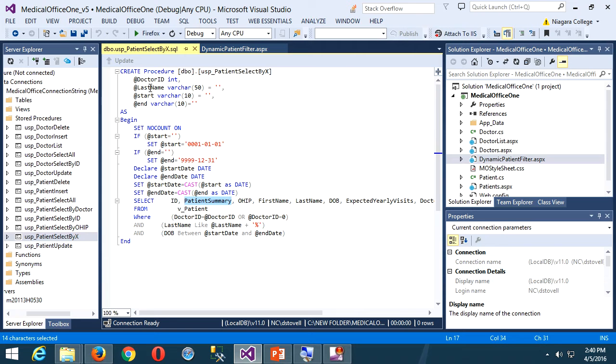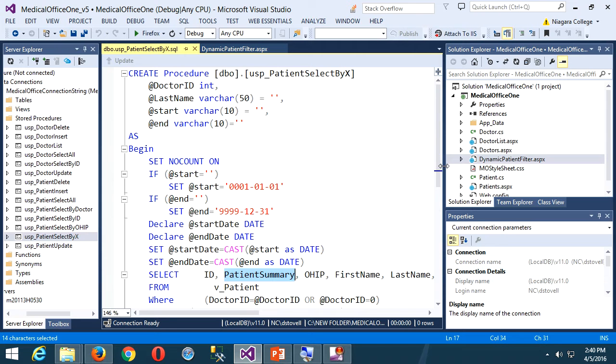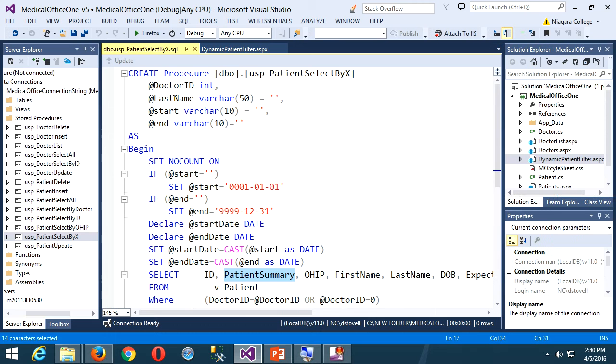Whether I change the name of the parameters, I mean, that's probably a good practice. So instead of saying last name, I could just say, I don't know, in name. I'm going to search in the name, right? Whatever. Just a quick review of what we did here.